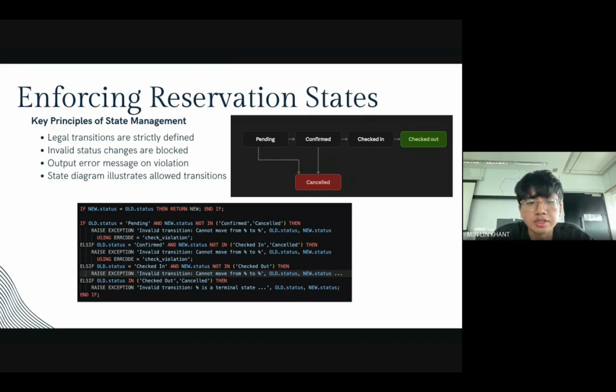This design enforces with a trigger that a guest cannot skip from pending status straight to checkout, and guests cannot cancel bookings which are in the terminal states. So any illegal transition is blocked with an error message naming exactly the states the reservation can only ever move through.